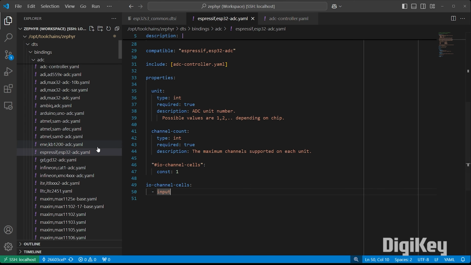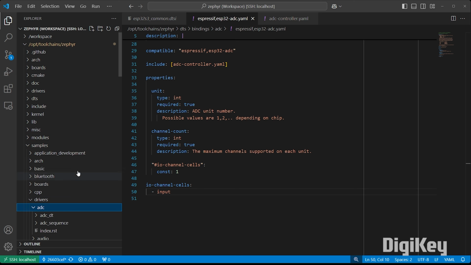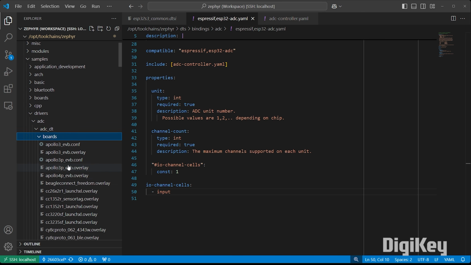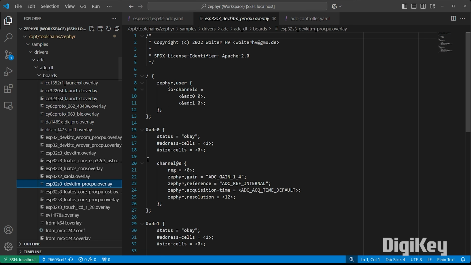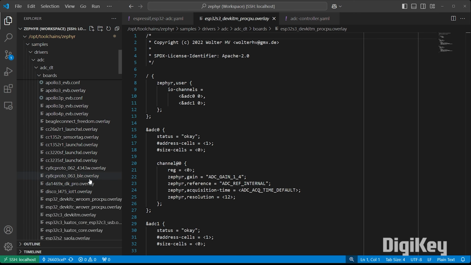Let's take a look at an example. We will go to our Zephyr RTOS source code. We're going to go to samples. We're going to go to drivers, ADC. We're going to go to DeviceTree, ADC DeviceTree. Then we're going to go to boards. And then we're going to look for, there's an ESP32-S3 in here. That's the DevKit M Pro CPU. So it doesn't match up with our dev kit, but this has a very good example for us. And I highly recommend looking at the samples folder in Zephyr for guidance on how to use things like device trees and the drivers to make things work for your board or something close.